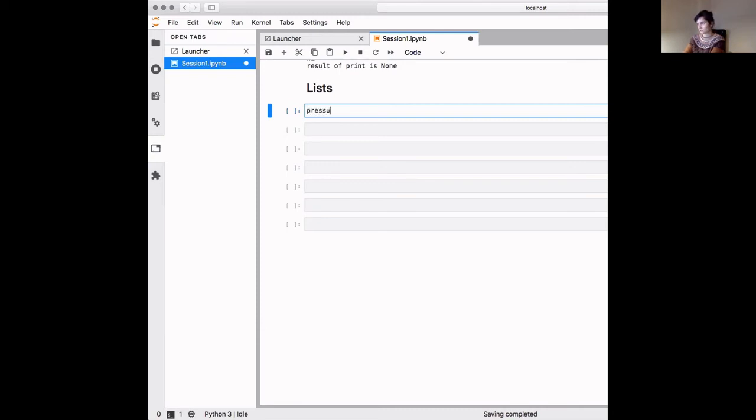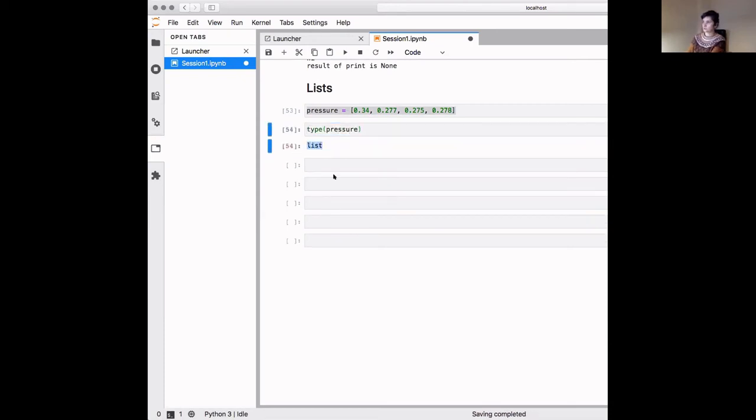So you can say something like pressure equals 0.34, comma, 0.277, 0.275, and 0.278. So now I have a list with four entries. And I can again execute as before, and now I've assigned a list to this variable. So the first thing we can look at is what is the type of pressure. You will see that it is now a list.